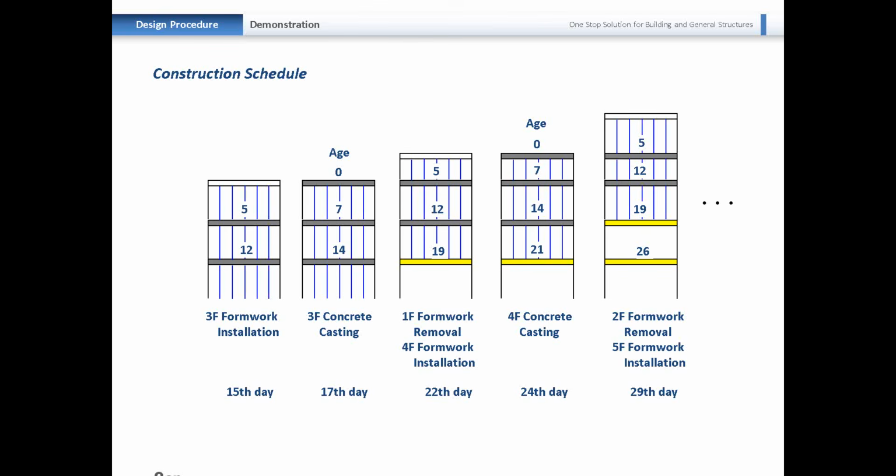In Midas, we do not deal with the construction stage duration, but rather we deal more with the age of concrete that is there at the time of activation of the model. So on the 22nd day, the age of the first activated concrete is 19 days. Then on the 24th day, we have the 4th story concrete casting. And on the 29th day, again, the 2nd story formwork is removed, wherein again the age of the concrete is still 19 days.